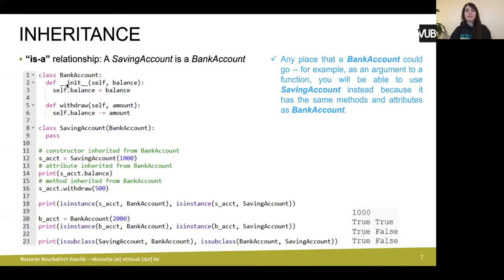So we have a class here, it has a constructor, and inside this constructor we have an instance variable. The class also has an instance method, withdraw, which takes an amount and withdraws this amount from the balance. We have SavingAccount, and we put just pass here, and pass means that it's an empty class. But it is not really empty. It doesn't have extra functionality, but it has all the functionality from the BankAccount.